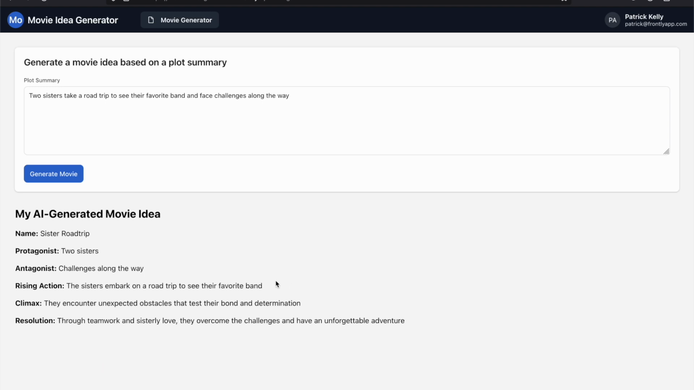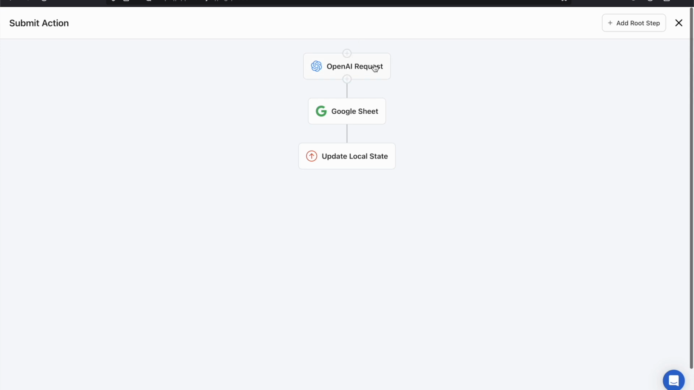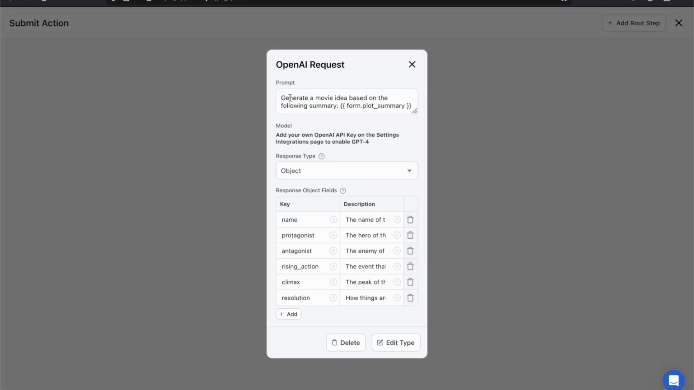And so now let me jump in to show you a little bit about how this was set up. This is just an overview, but we do have a full-length 23-minute step-by-step app build video for this same app, and you can try it out. So we have a form, and we have a submit action that triggers an OpenAI request. And you can see here the prompt is very simple. Generate a movie idea based on the following summary. And then I'm passing in the form.plotSummary variable, which accesses the data input into the plot summary field.